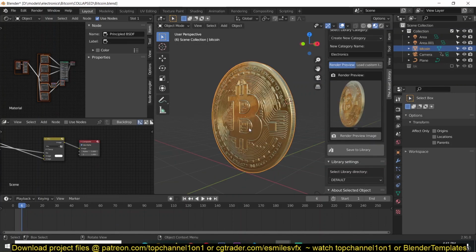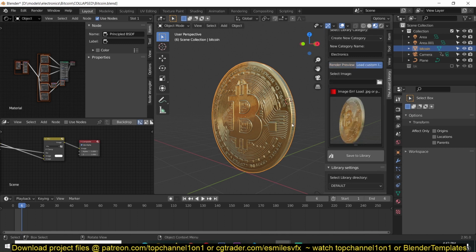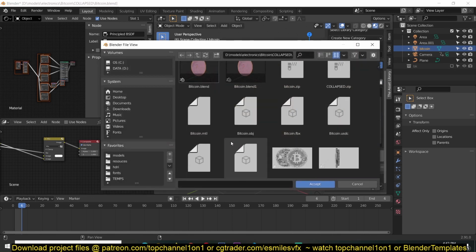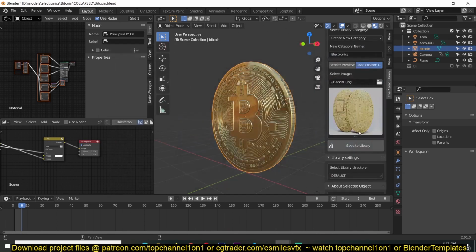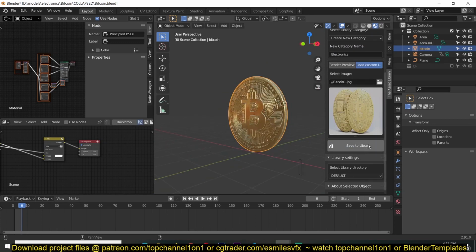If you used the previous version of this add-on, you will notice that now we have a load custom image option, where if you have an already pre-rendered image of your asset, you can load that in instead of just using a render preview directly in Blender. So let's do that for this Bitcoin, because I think I have something like that. So let's find an image. I think I could use this, accept, and then I can save.